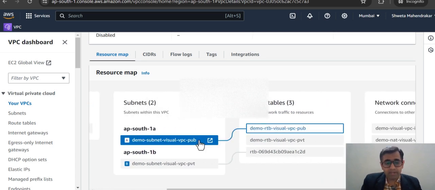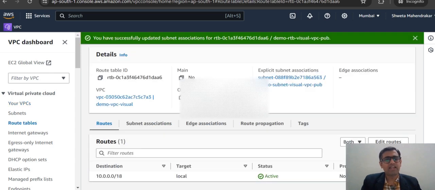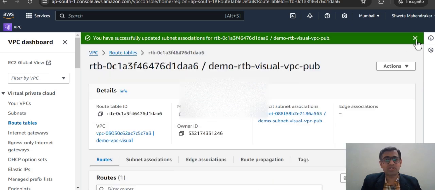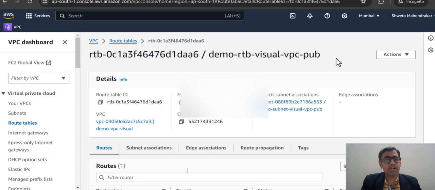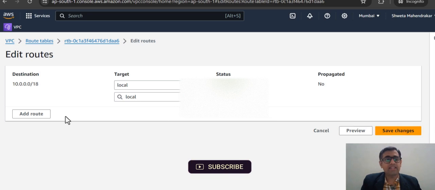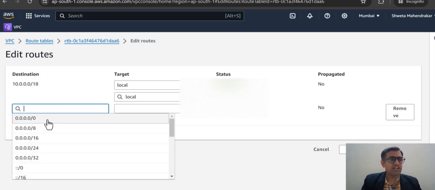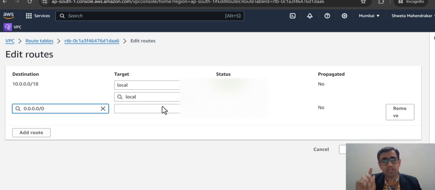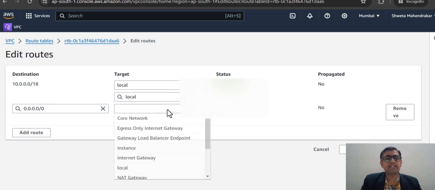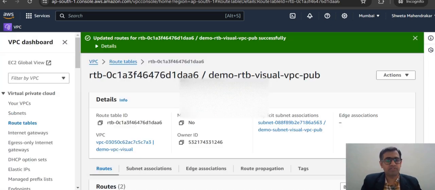If you see, the public demo subnet is actually attached to the demo route table. Let me go back and create more associations. For the public VPC, I need to go to routes, click on edit routes, and then add a route out to the internet gateway. Here I need to select internet, which is 0.0.0.0/0. That's the CIDR block for the internet, and here I have to select the internet gateway, and it will show the options that we have created previously, and I have to save the changes.